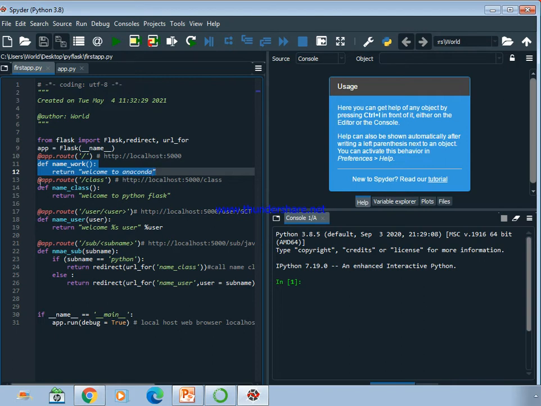After that, I am going to create another path which specifies that after localhost/ I am giving a name which is class. So if you go to this particular URL path, which is localhost:5000, after that put a / and type class, then it has to print welcome to Python Flask. It has to execute this particular function, and then it has to print welcome to Python Flask.